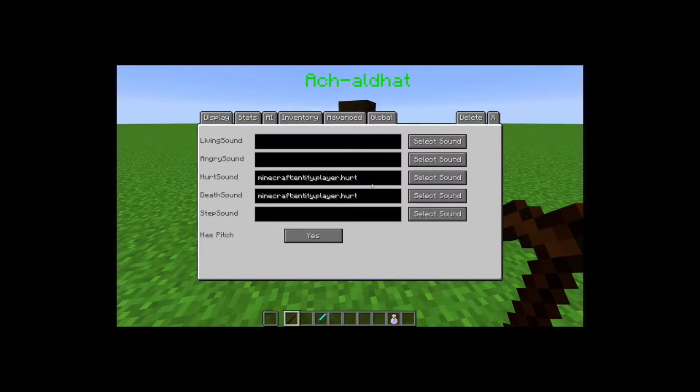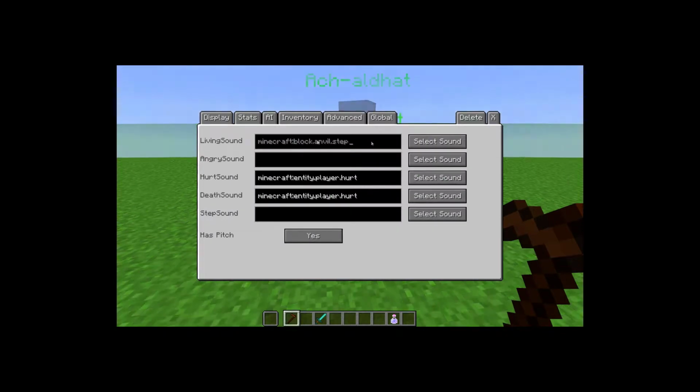In the sounds menu, you can choose sounds for the NPC. To delete a sound, just click inside the box, press Ctrl A to highlight it, then press backspace to delete it.